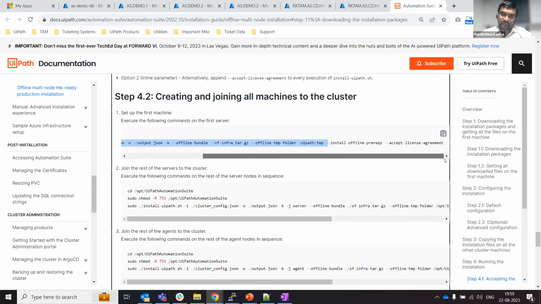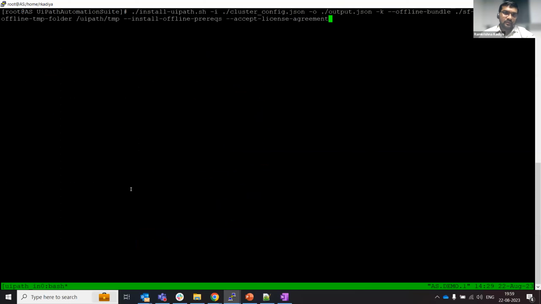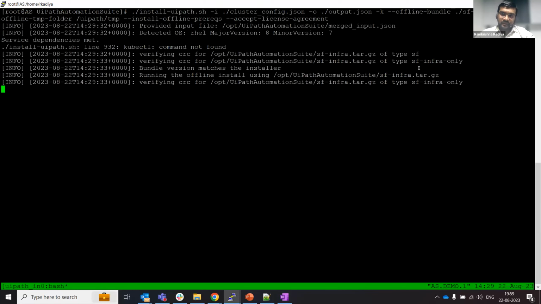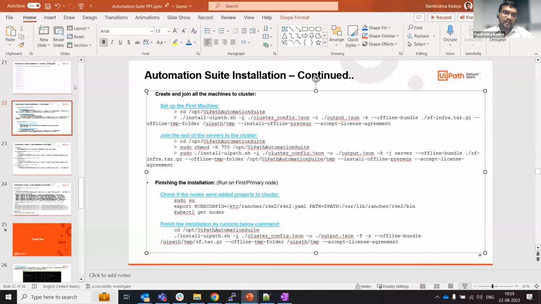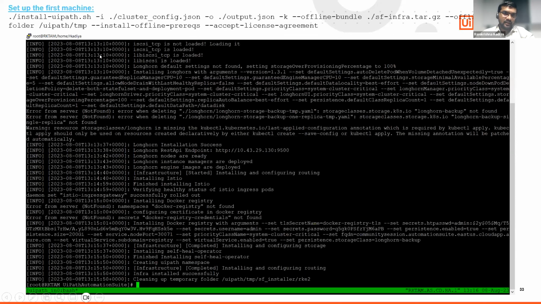Okay, fine. As it is running, I'll show you the output of this. So when we run this command for setting up the first machine, it will take its own time. It will prepare the Kubernetes cluster on the first VM, and you will see infra installed successfully at the end.